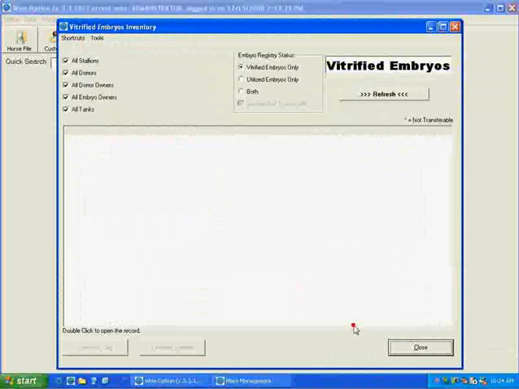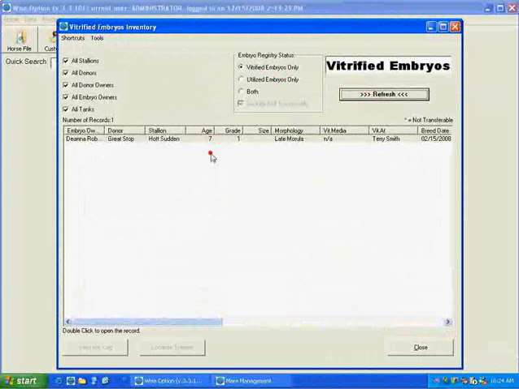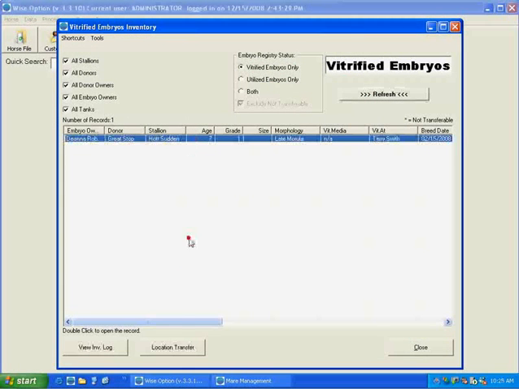Here, we're going to select our vitrified embryos. Refresh. We just have one in our database now, only for performing this demo video. If you highlight it, you can do location transfer, and you can view the inventory log for that registry. And here you're going to see that you double click to open the record.